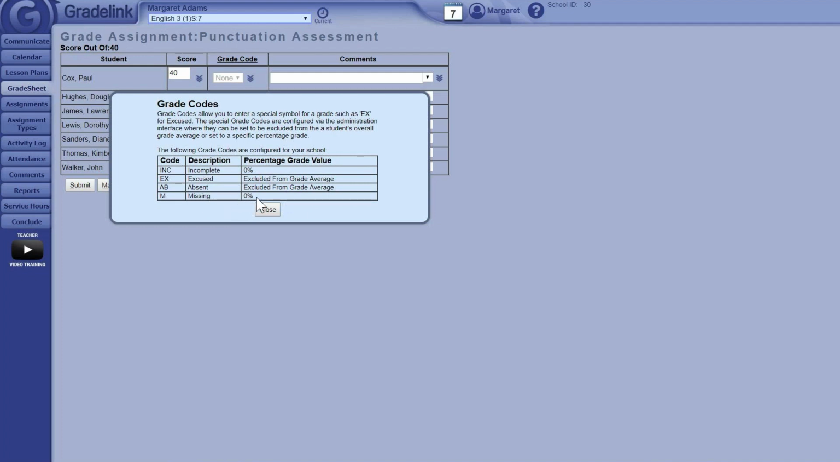You'll notice here, for example, that the school has opted to say that a missing assignment is worth 0, and an incomplete, similarly, is also worth 0, whereas excused and absent assignments are excluded from the overall grade average. This is completely customized by the school, not by Gradelink. So it's a school-wide setting that the administration can go ahead and apply anytime themselves.